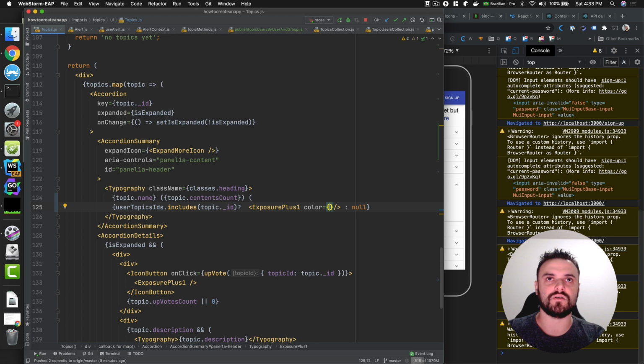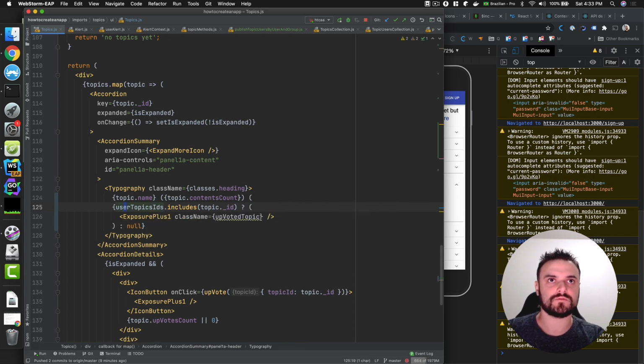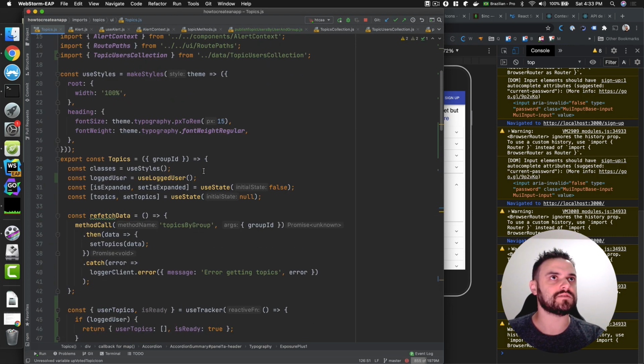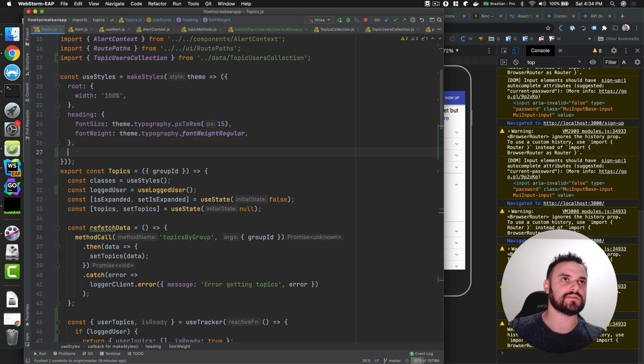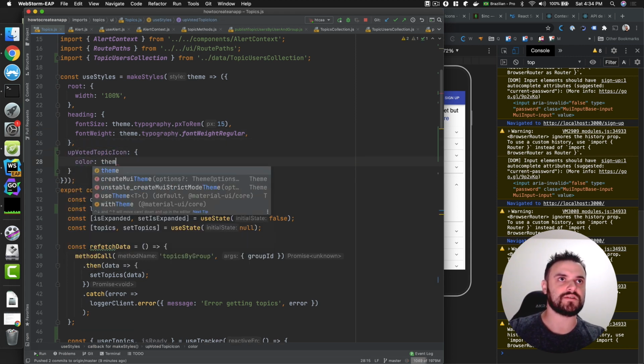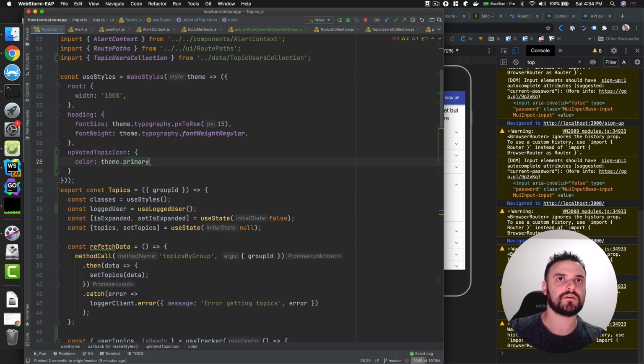What would be a good color? I'm not sure. Maybe I can just get my primary color. Then I could have a class name here. Upvoted topic icon. And then I can have my classes. I don't know if I have classes here already. Let's see. Yes, I do. Okay, that's nice. And then I can get some color from my theme, like my primary. I'm not sure if my color is here.